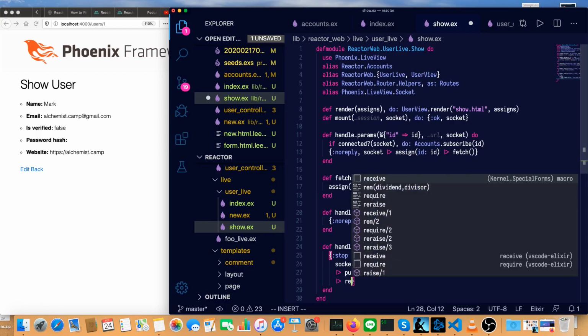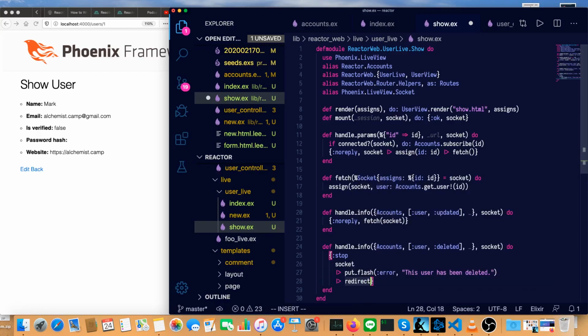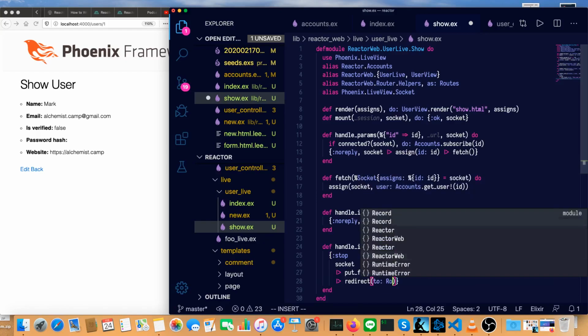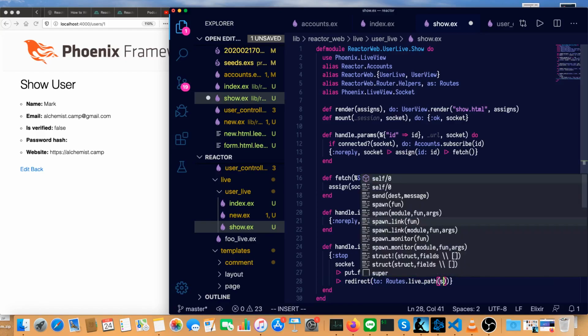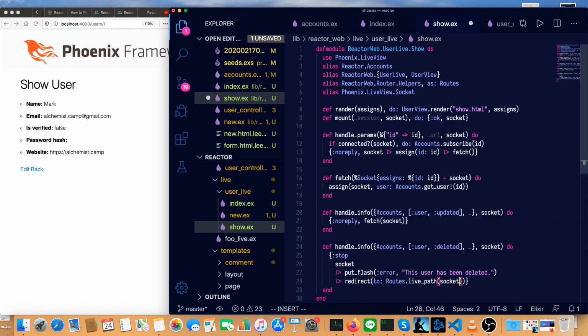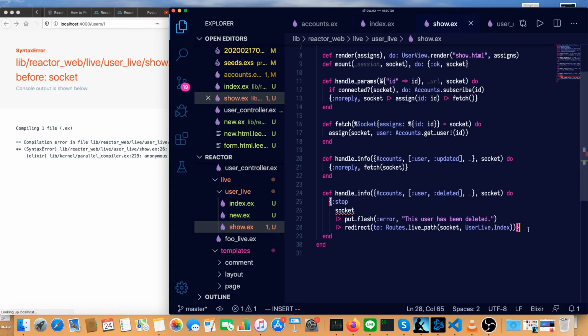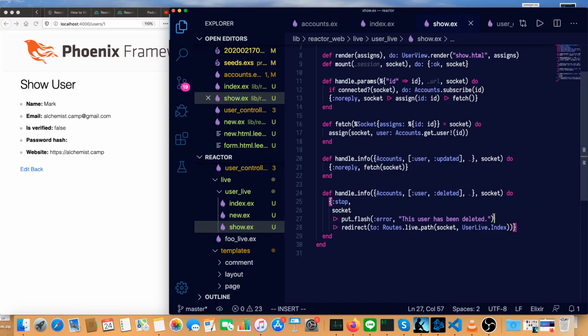And then we'll redirect to routes.livepath, and we'll just go to the index page since that's what the traditional router does. Socket user live .index. Save that. And we missed a comma after stop. Okay, that's good. We'll comment out that one we don't really need. Actually, let's get rid of that space.